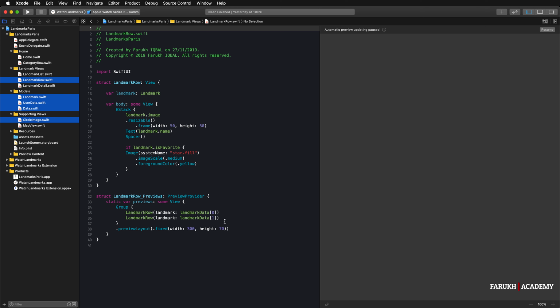Landmark.swift, UserData.swift, and Data.swift define the app's data model. We won't use all aspects of the model, but we need all of the files to successfully compile the app. LandmarkRow.swift and CircleImage.swift are both views that the app can display on watchOS without any changes.